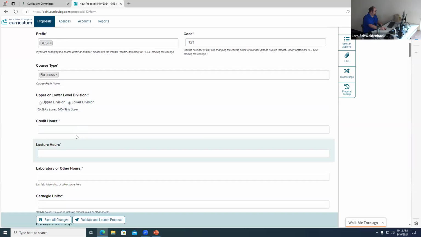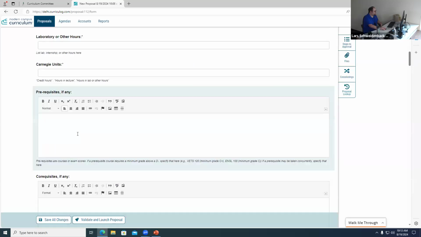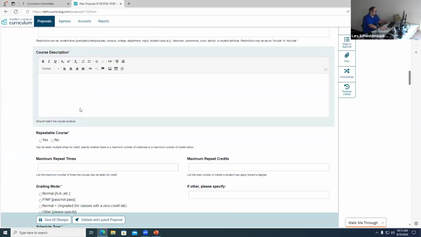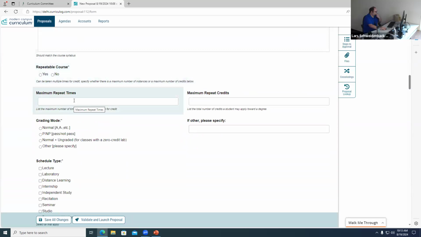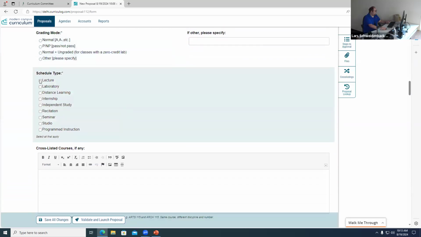Is it upper or lower division? What's the credit hours? What's the lecture hours? What's the lab? What's the Carnegie units? Prereqs, if any. Note that one's not required. Corequisites, restrictions, course description. That one is required. Is it repeatable? Excuse me. All the same stuff. Go for it.